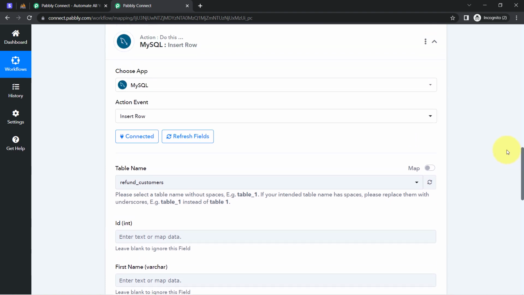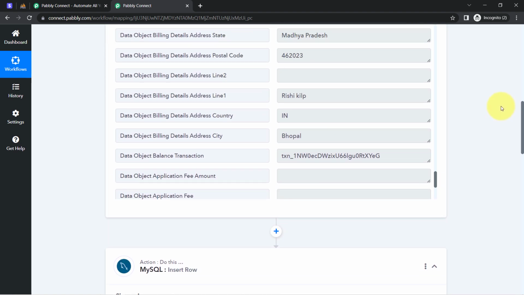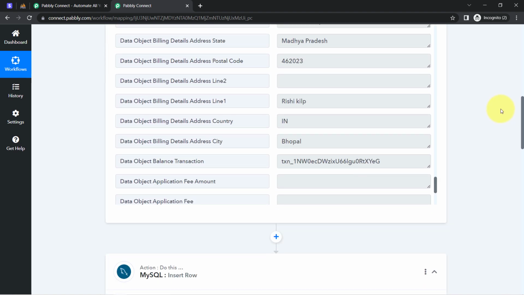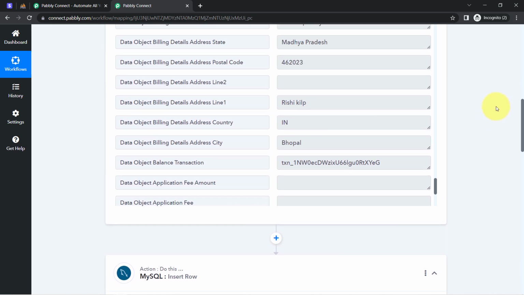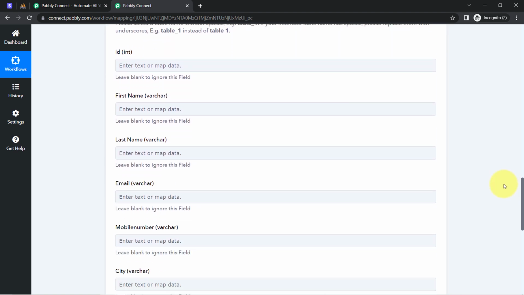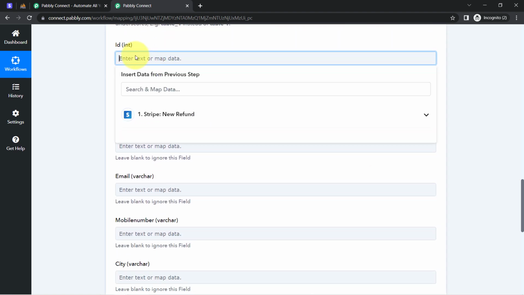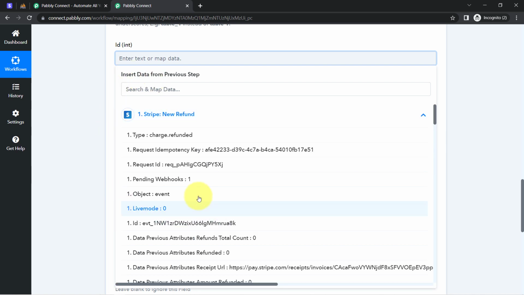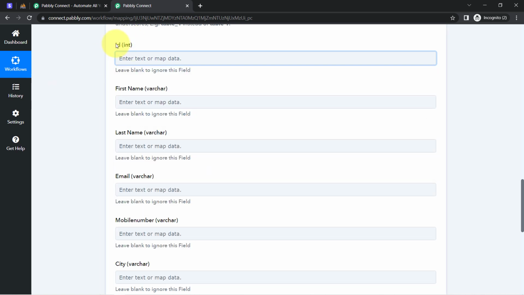And from where I will get these details? Remember, we have just captured the data in our previous step. And the interesting thing is I don't need to manually copy this data and paste it here. I'm going to map this data, okay? And mapping is very simple. Simply click on this field and you will find the above data here in the drop down. But in ID I am actually going to leave it blank, and the system will generate it automatically.